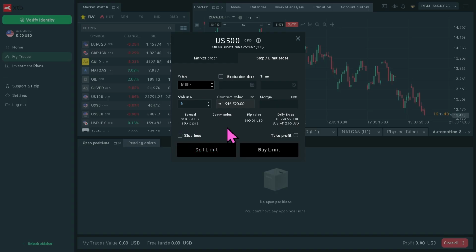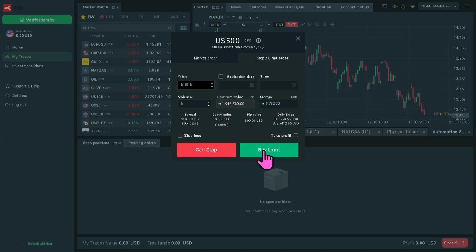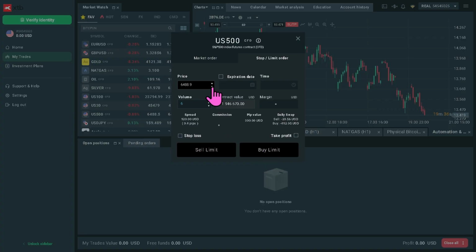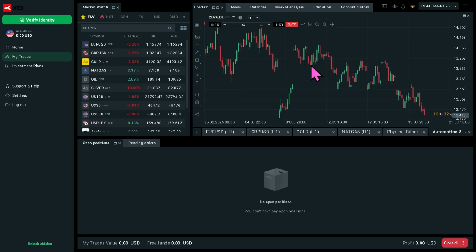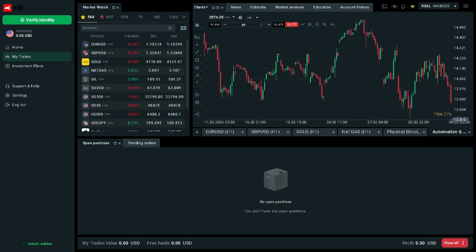And to invest, select the asset right here and click buy. Since we have already provided the amount, click the confirm button. And congratulations, you just made your first investment on XTB.